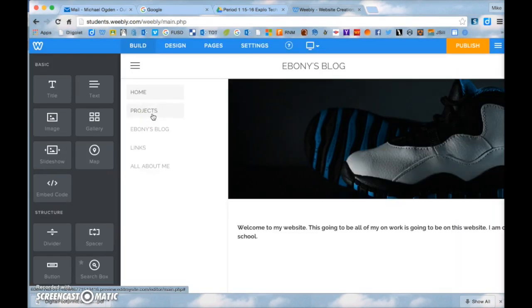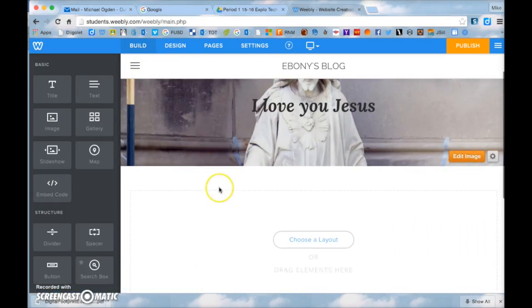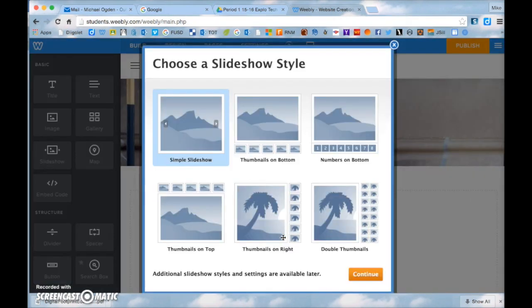Once you log into your website, you're going to go to Projects. So click on Projects. And now what you're going to do is you're going to take a slideshow button over here on the left. You're going to click and drag and drop it. And you can choose any one of these slideshows. It doesn't matter which one. I'm just going to choose this one for now.